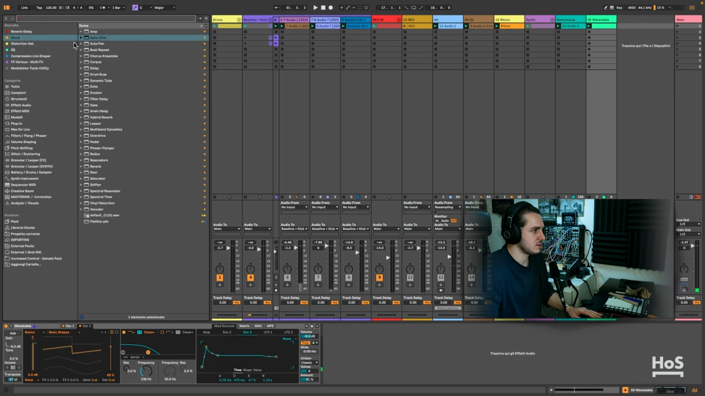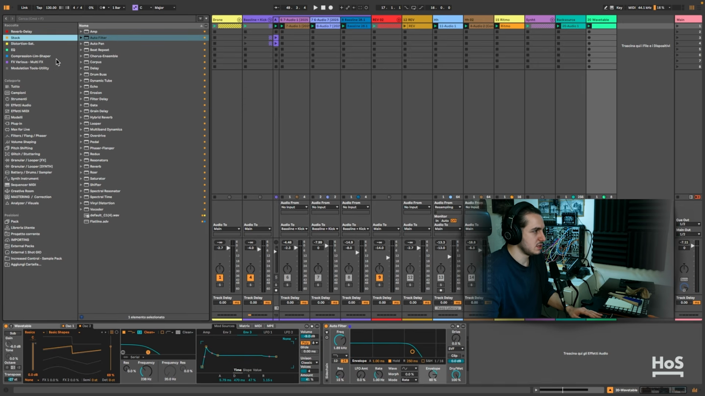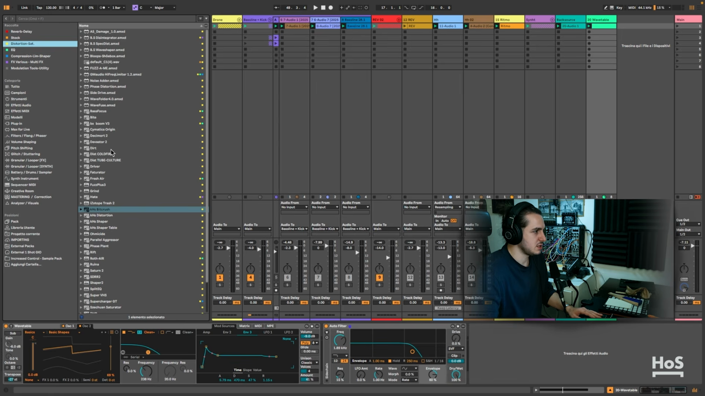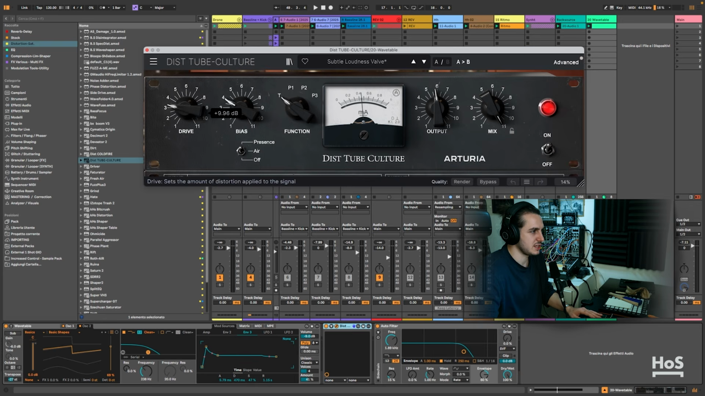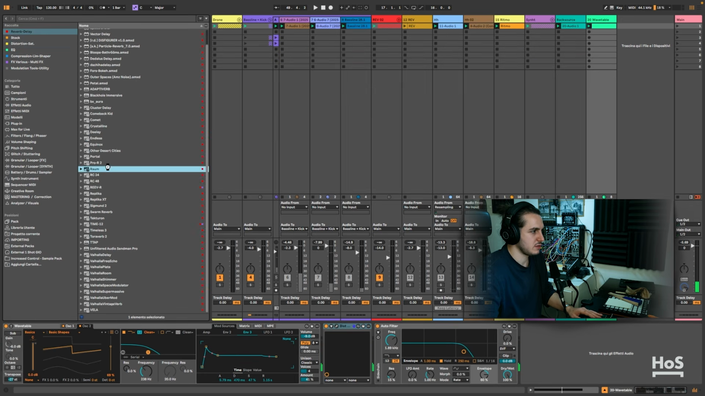Okay, let's close everything with a filter. A little bit of envelope. Some distortion here. Let's use again the Saturator. Just a little bit. Okay, reverb.